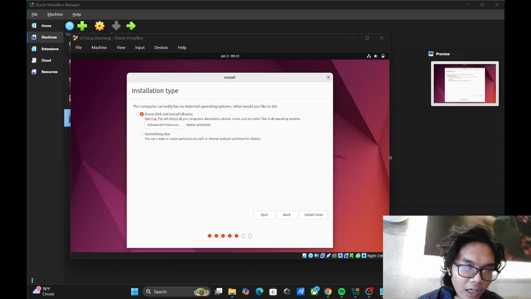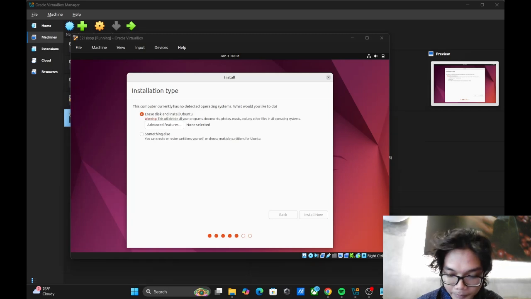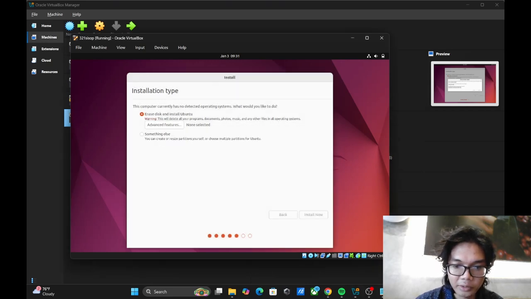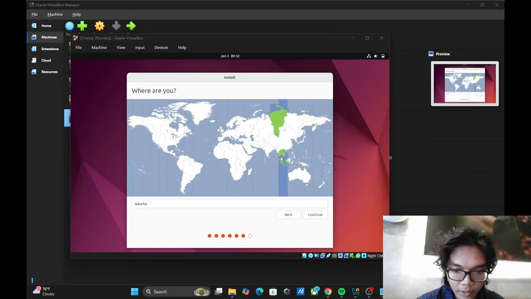Because this is a virtual machine, we will select erase and install Ubuntu. We click Install Now. It will show this and we will click continue. It will automatically ensure our correct local time. Since we are in Western Indonesian time, it chose Jakarta correctly as the base.